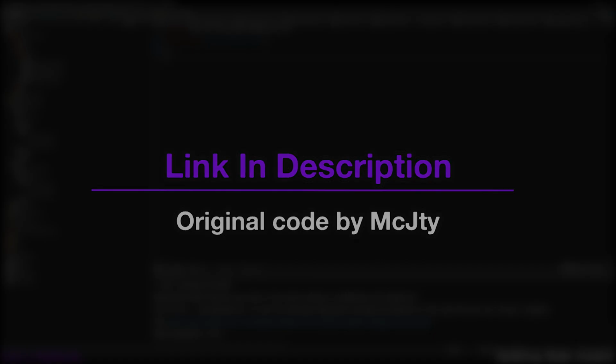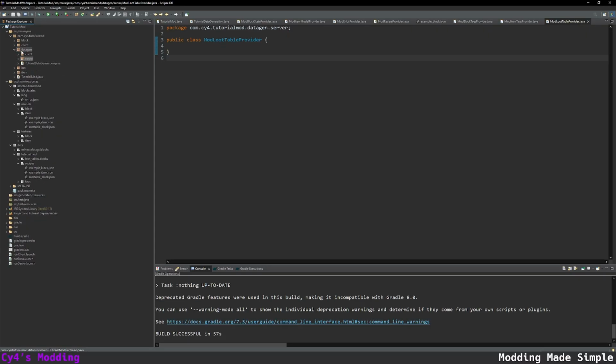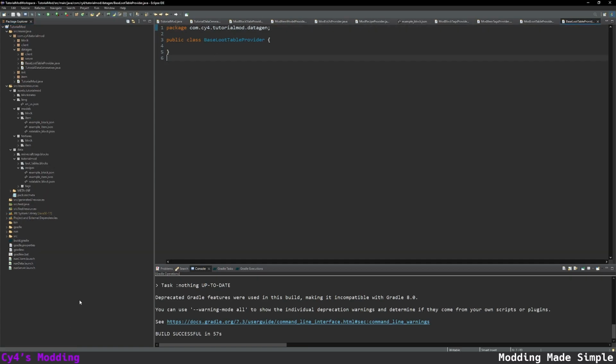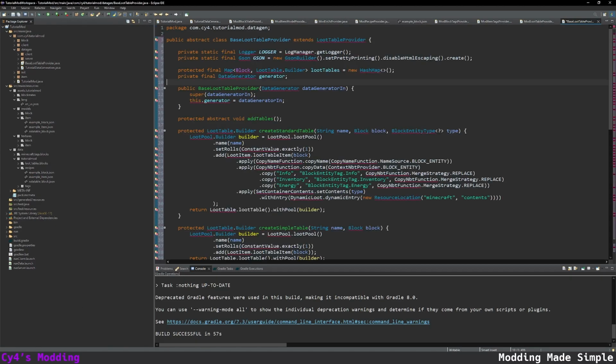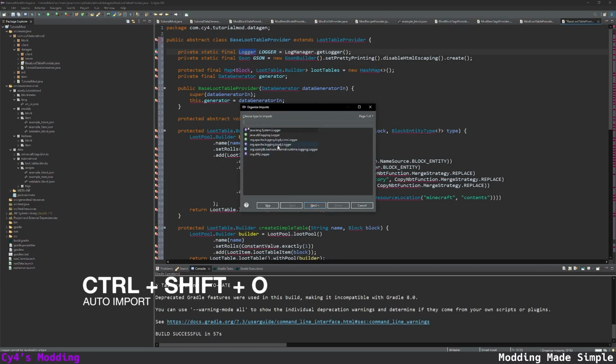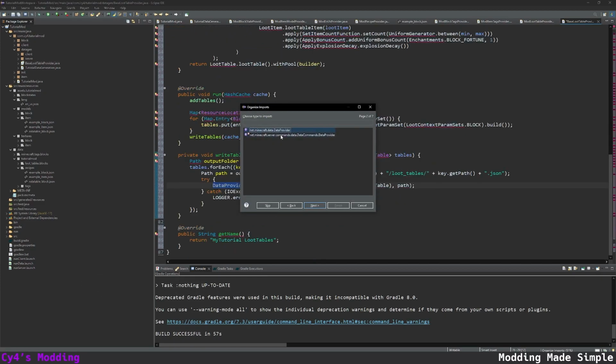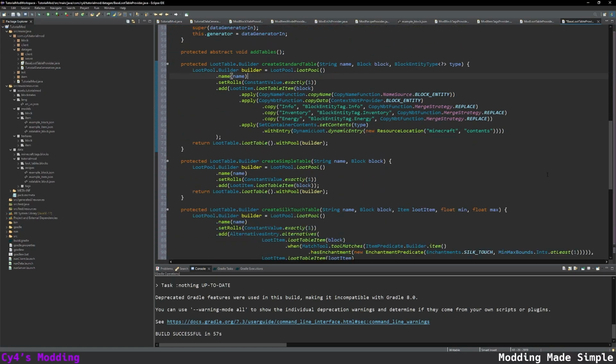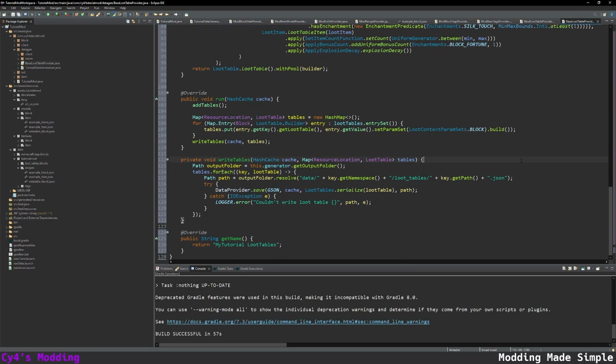So in my datagen package, I'm going to create a new class called base loot table provider, and then I'm going to copy and paste the code. And you want to make sure to leave this class abstract, and then we can press Ctrl+Shift+O and import the log4j logger, the Minecraft data provider, the world item, the Java path, the Minecraft block, the log4j log manager, and Java util map. And that should fix all of the errors in this class.